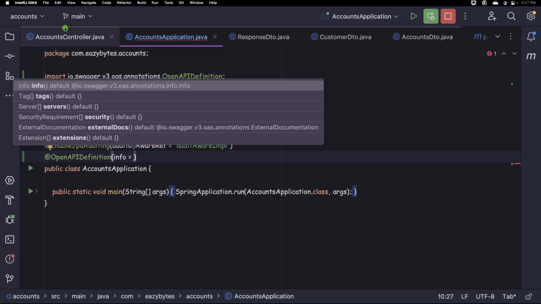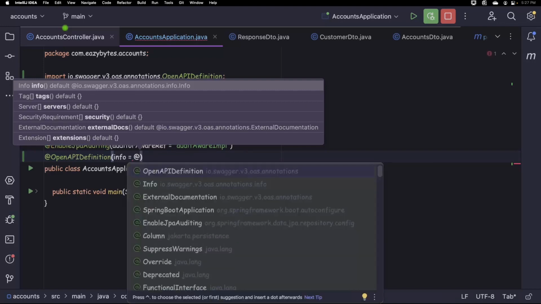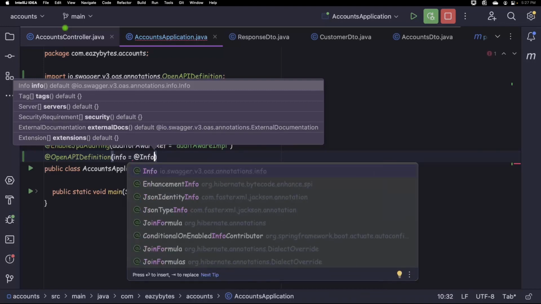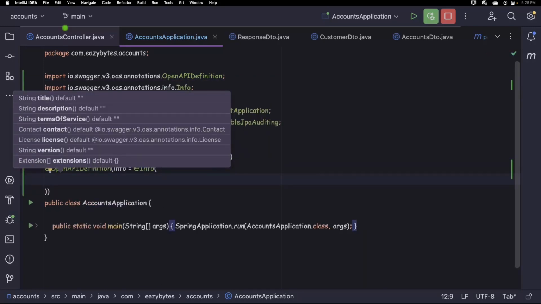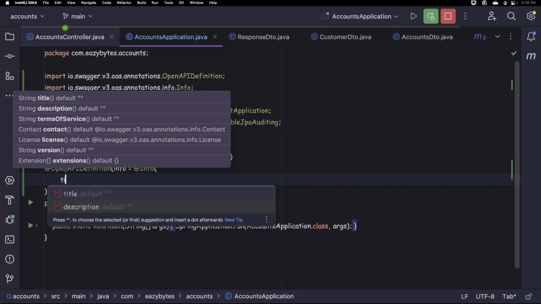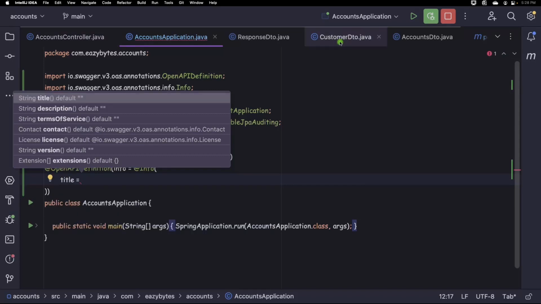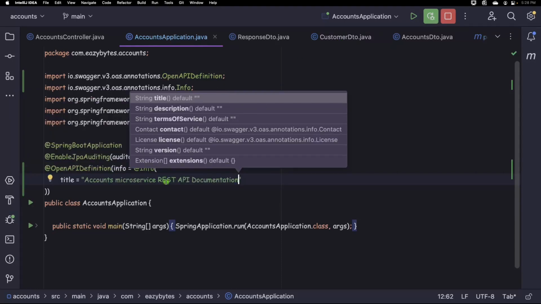For the same, I'm going to mention an annotation which is info just after this info parameter. And to this info annotation, we're going to pass multiple parameters. The very first information is the title. Using this title, I'm going to mention a title to my REST APIs. So the title that I want to mention here is Accounts Microservice REST API Documentation.